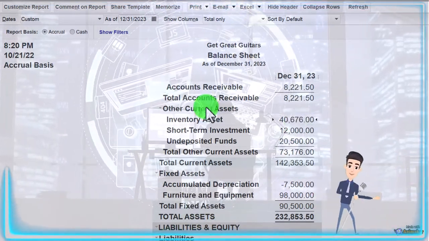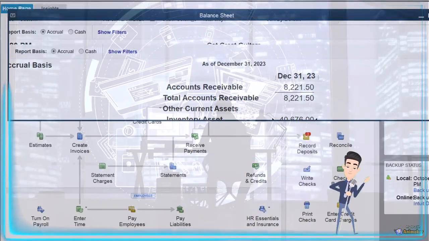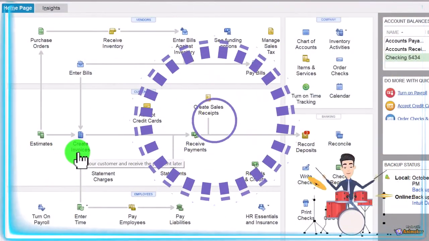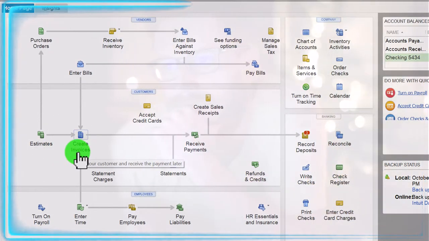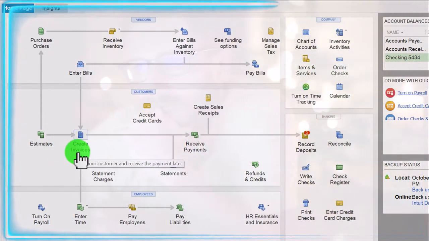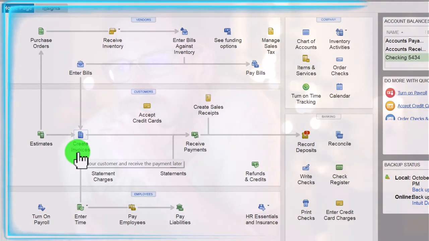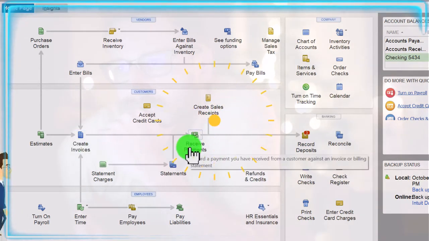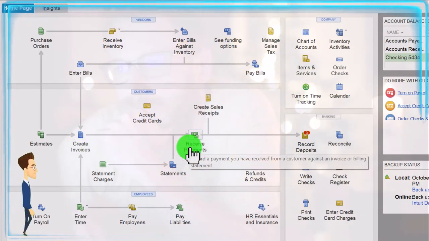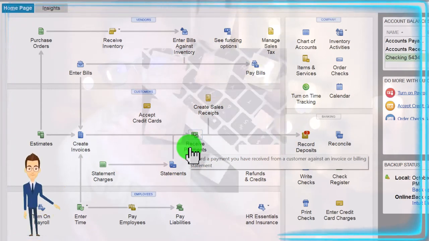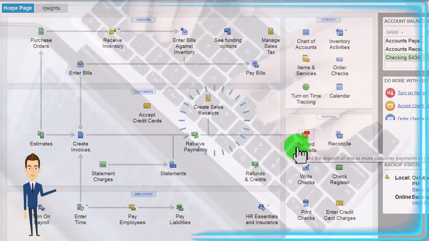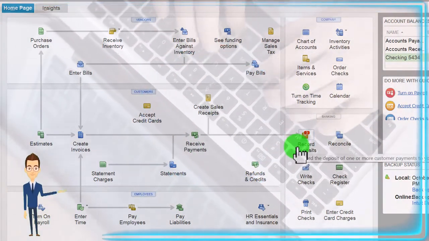So in the prior presentation, we went to the home page. We made some sales with an invoice. An invoice is an accrual process where we make the sale or do the work before we get paid. Then we went through the receive payment, meaning then we got paid by a check or cash at some point in the future. And then we had three receive payments that we're going to then put into the bank at some point as a deposit.